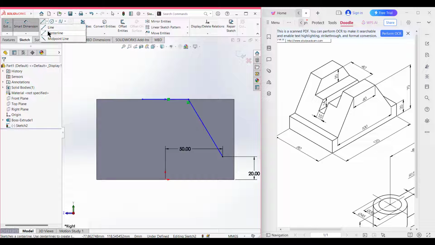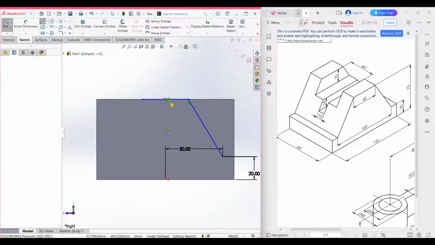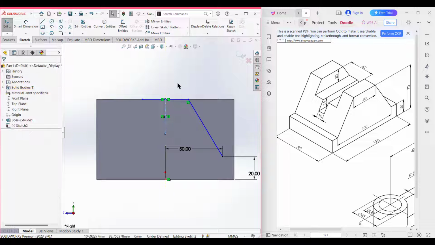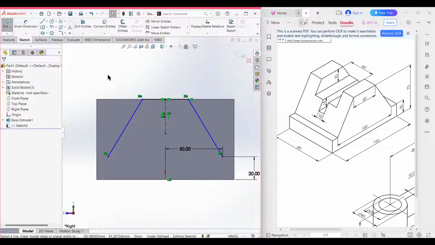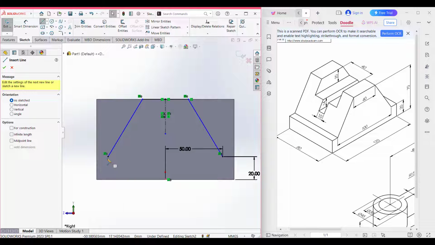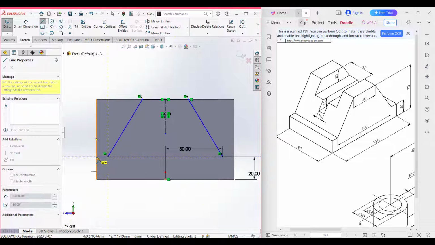I'll use the center line to mirror it, so I'm drawing a center line here. Okay, after the center line has been drawn, go to mirror entities, and for entities to mirror, I want to mirror this line about this line. Now press OK. Now it's time for closing the shape. For that I'm selecting the line tool and drawing a horizontal line here to close this portion of the shape. Okay, do the same thing from here and also draw another horizontal line here and close the shape.